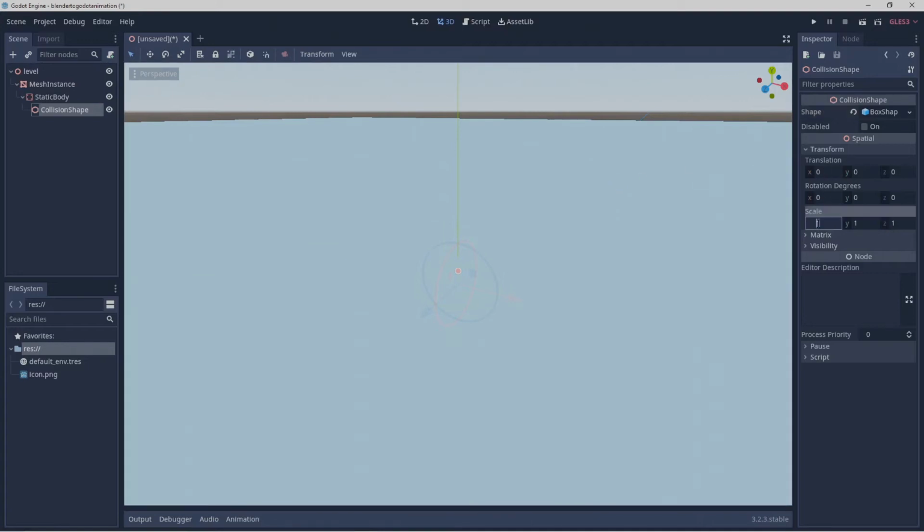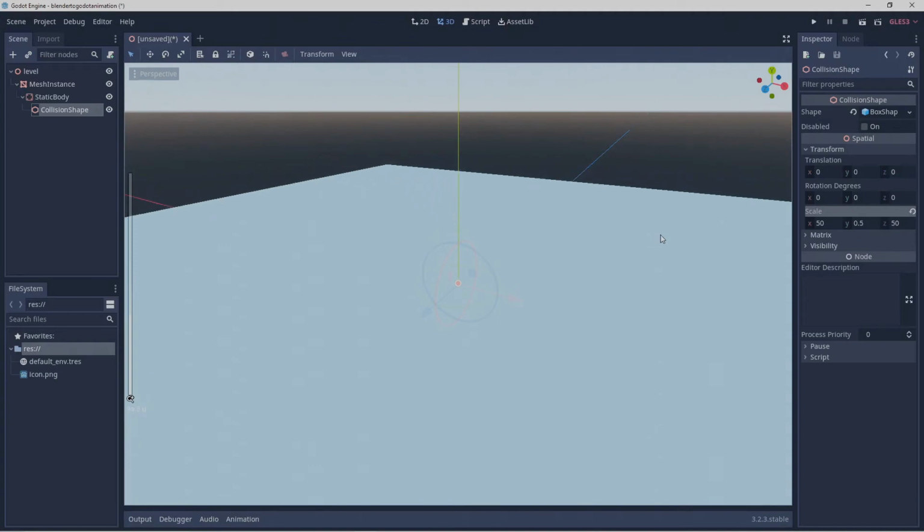So for the scale, for this X, we're going to put in 50. For the Y, we're going to put in the same as before, 0.5. For the Z, we're going to put in 50. And that should give us what we need to have our mech be able to stand here.